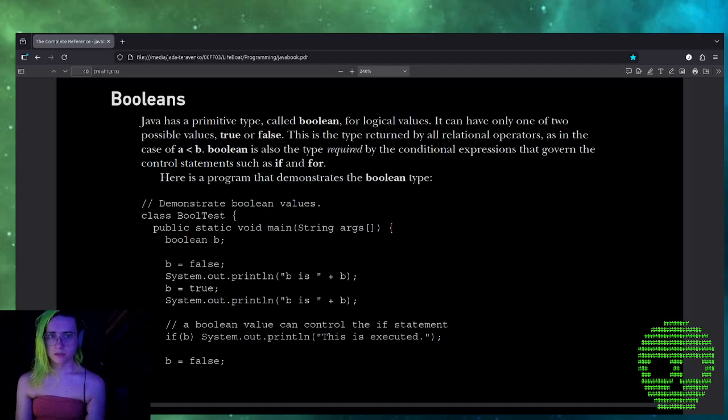Booleans. Java has a primitive type called boolean. For logical values, it can have only one of two possible values, true or false. This is the type returned by relational operators, as in the case of a < b. Boolean is also the type required by the conditional expressions that govern control statements such as if and for. Here is a program that demonstrates the boolean type.